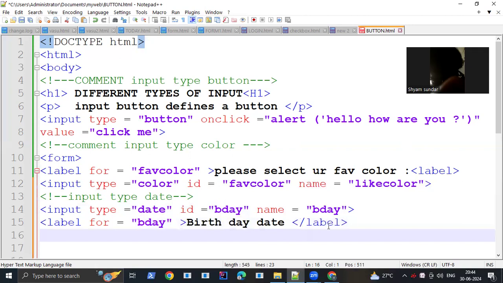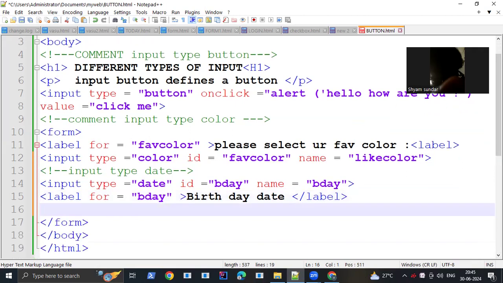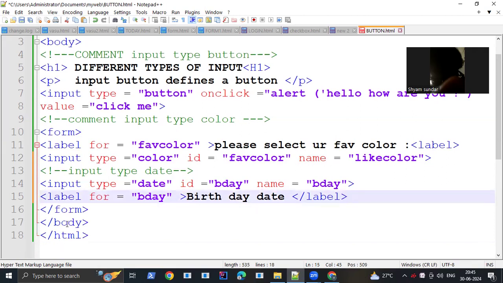So label for birthday, and name birthday. Now this is written inside of your form. Understood that? So now form is closed and body is closed, HTML closed. So one more, we are trying to write input type date. Okay, so let us save this code.